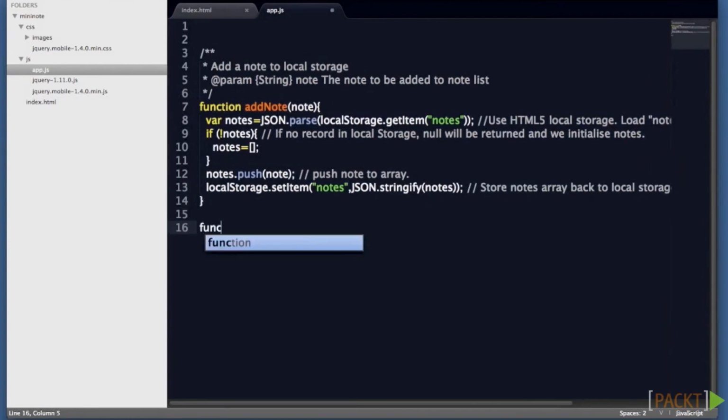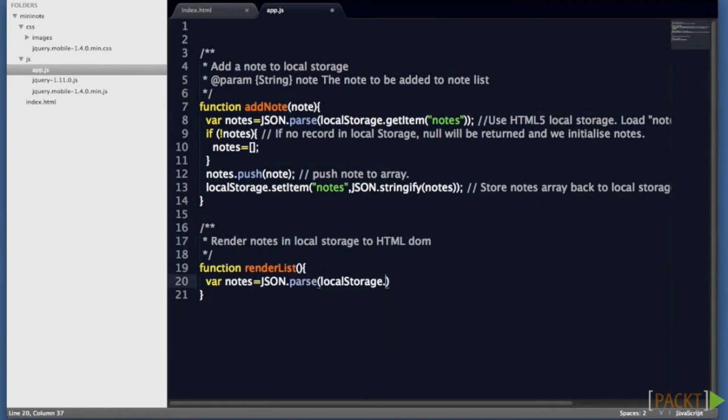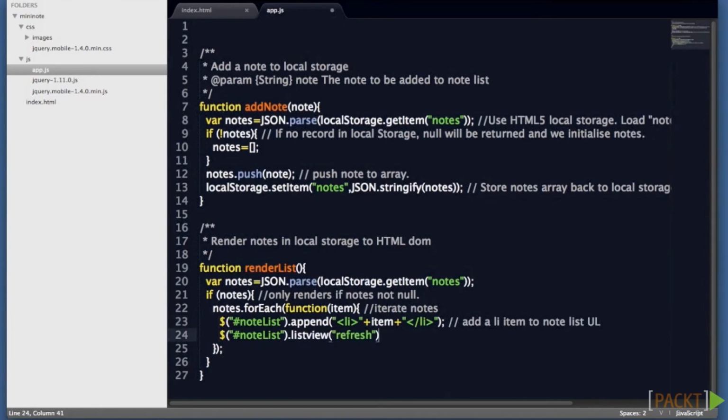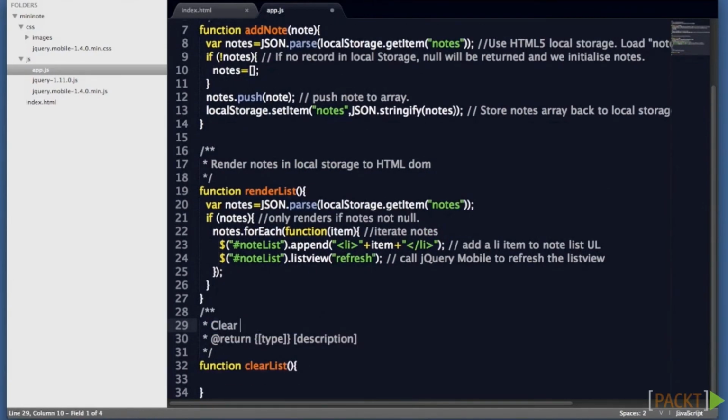Once we have something in local storage, we need to render it to the list item. In the render list function, we load notes from local storage first, and then loop through each item and append the item to the list element. Then we need to call the jQuery Mobile method to refresh the list view and effect the changes. Then we add a clear list function to clear the list on the DOM.